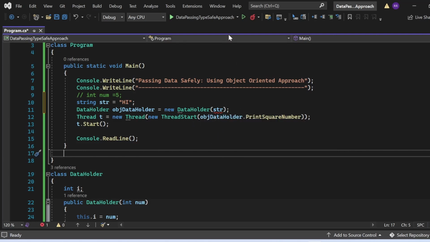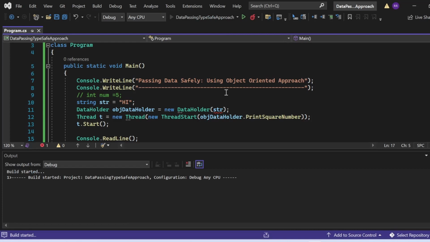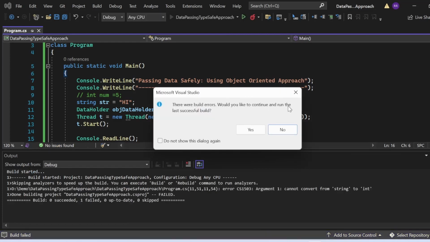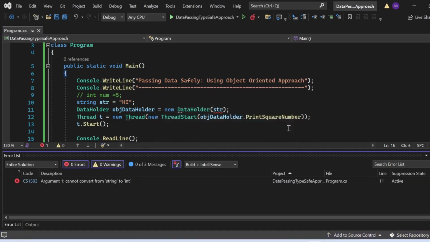If you ignore this error and try to compile, it will give the error altogether. Would you like to continue and run? I'm saying no. See, I got the error: Argument 1 cannot convert from string to int. Basically, it's making our function type safe.